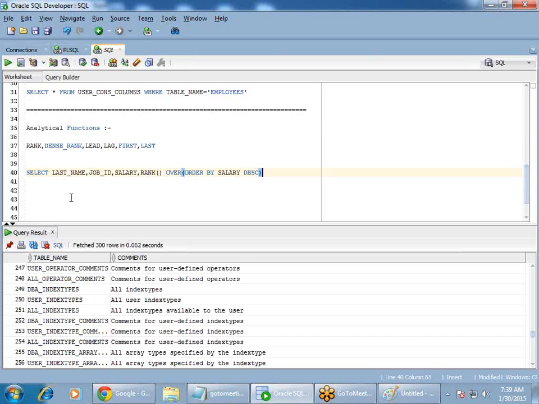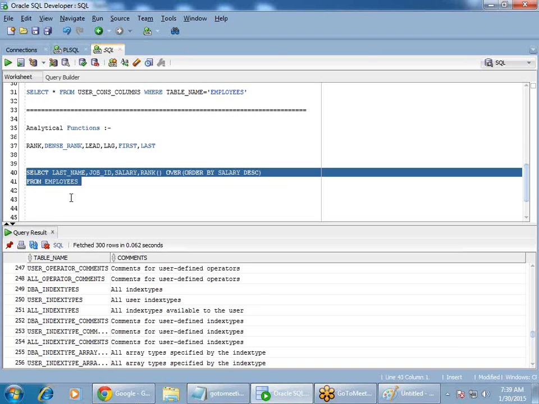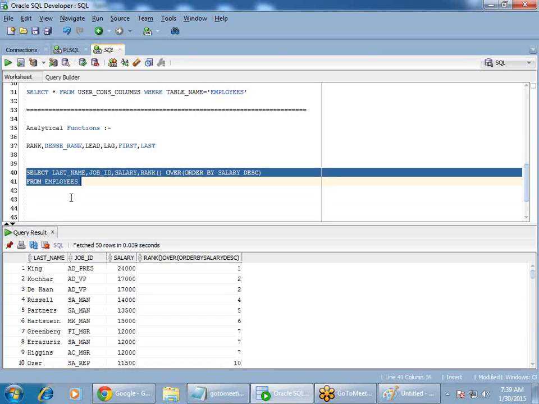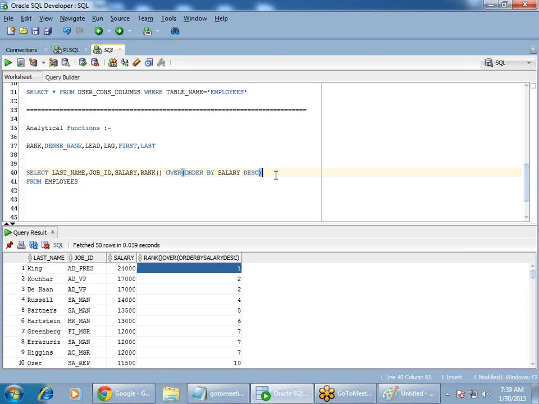Whenever you need the top salaries, you need to order the data on a rank column in descending order. If you need the bottom 3, then use ascending order. So from, let's say, employees. This is the table that we have. When you execute, this will give you the query result. See here, for King, this is the highest salary, so it has given a rank of 1.